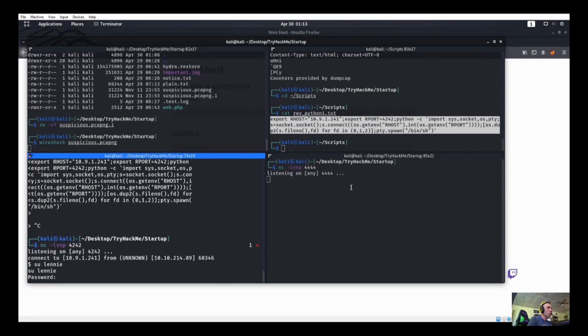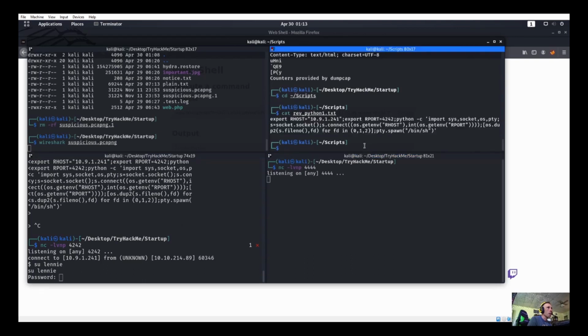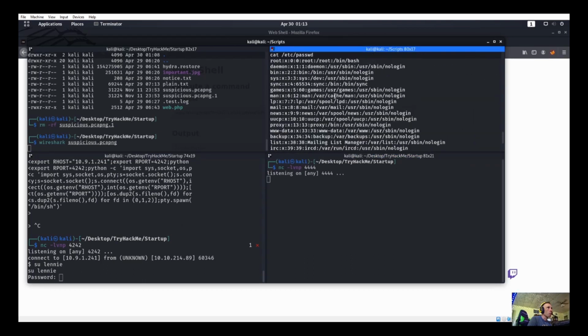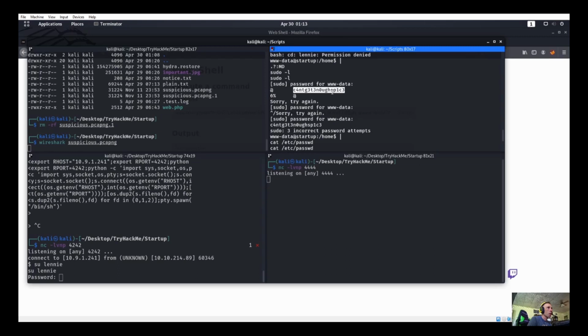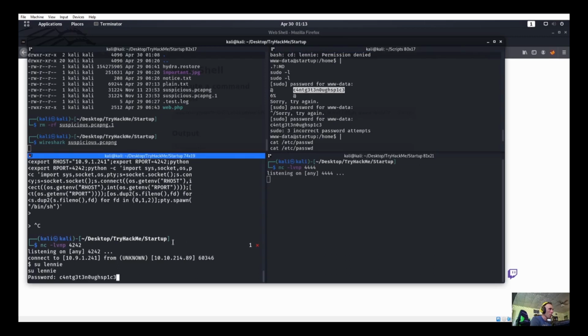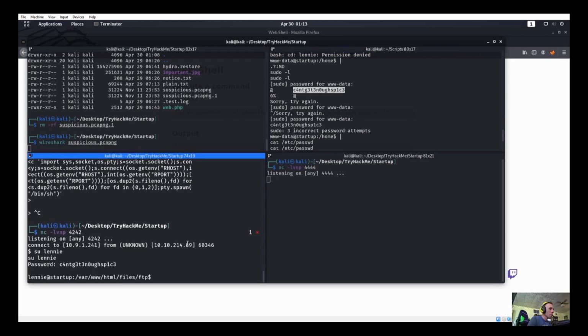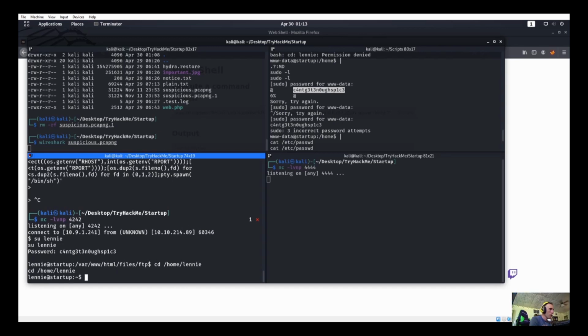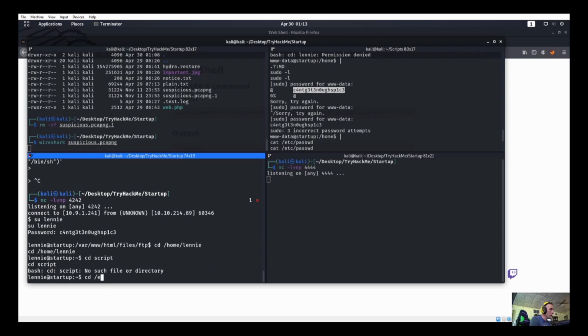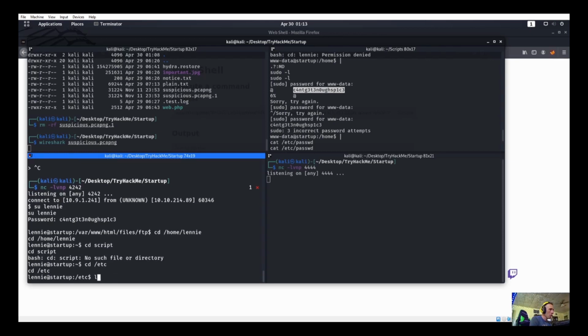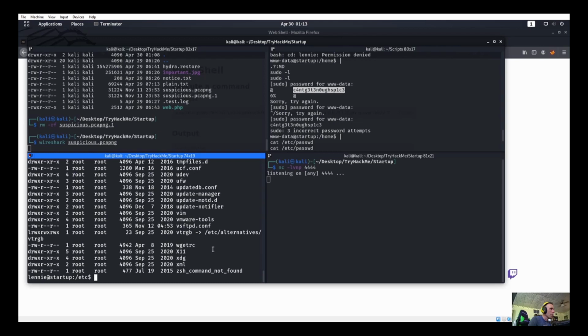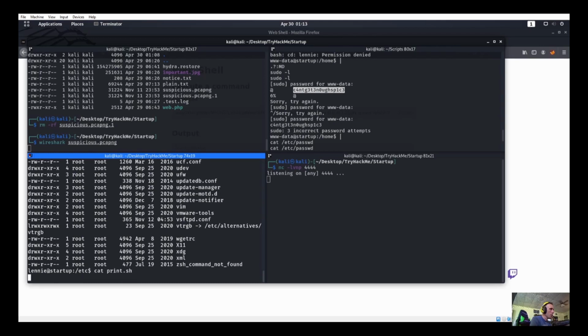And bad news, I forgot the... Okay, it's up here. I forgot the password. That's why I usually take notes. Okay. We're going to CD back into home Lenny. CD back into script. Or actually, we're going to CD to etc. Excuse me. And we're actually going to cat print.sh, right?